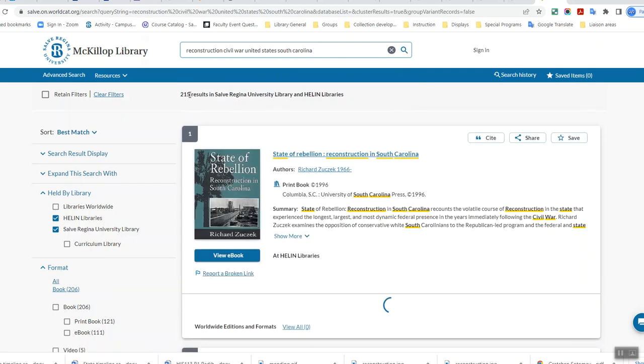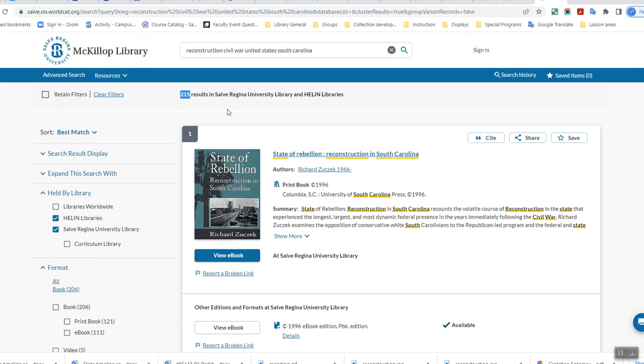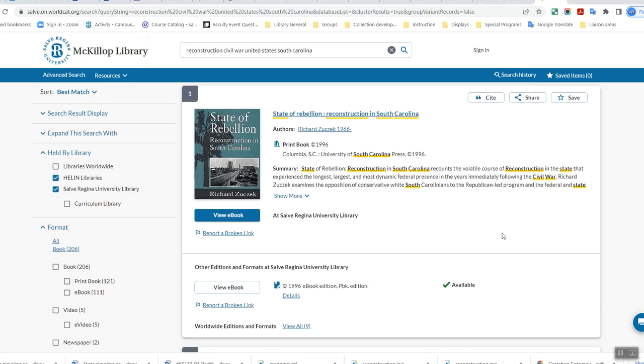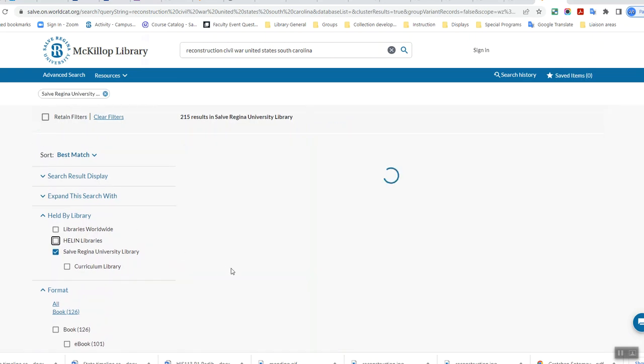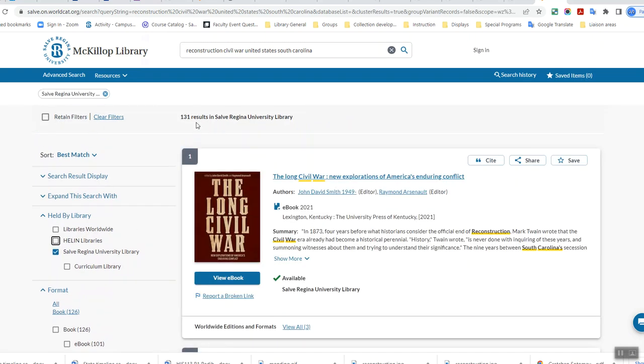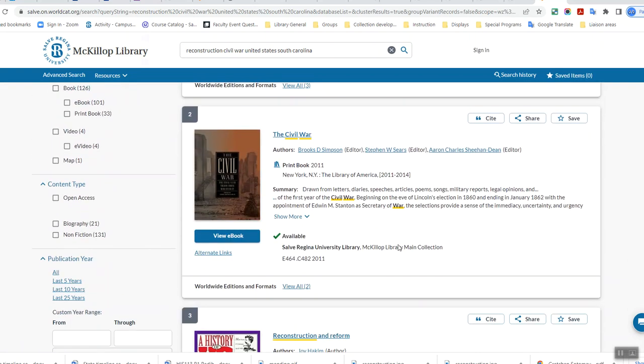And you can see that it brings back 215 results. Again, Helen Library, Salve Library, and that's a much smaller list to get started with. And let's say that you just want to see what Salve has only. You could go ahead and take away Helen Libraries, and then we have 131 results here at Salve.